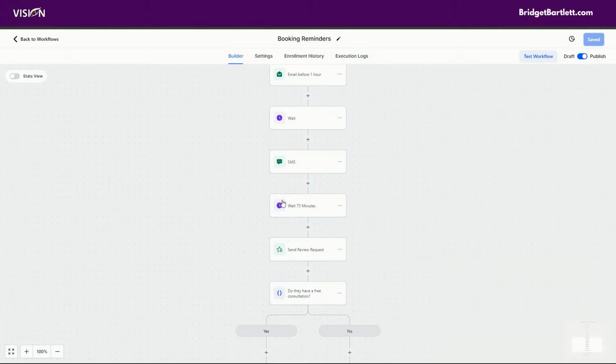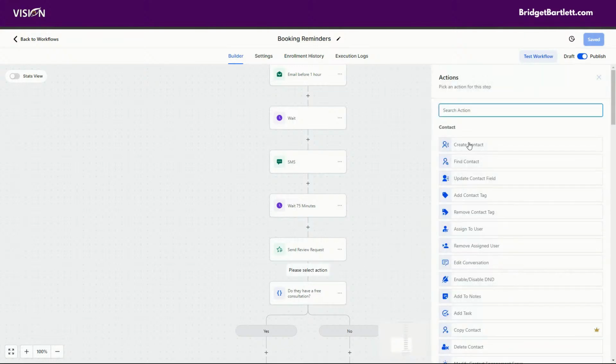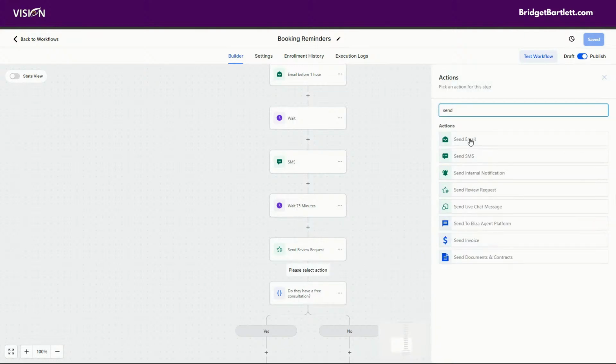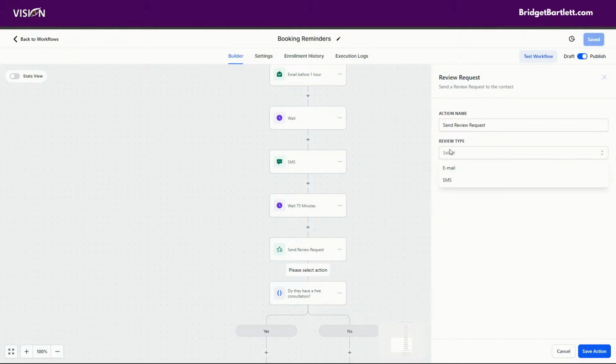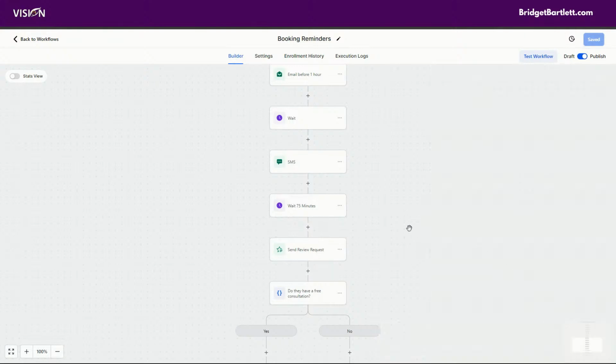In any of your workflows that you have created, all you need to do to add this is simply click the plus sign, and then you can choose send review request, and you can choose, do you want the email or do you want to send the text? You can actually put two steps in here if you wanted to do both of them. However, that is kind of spammy, so use it wisely. So that's all you need to do to add that into the workflow.